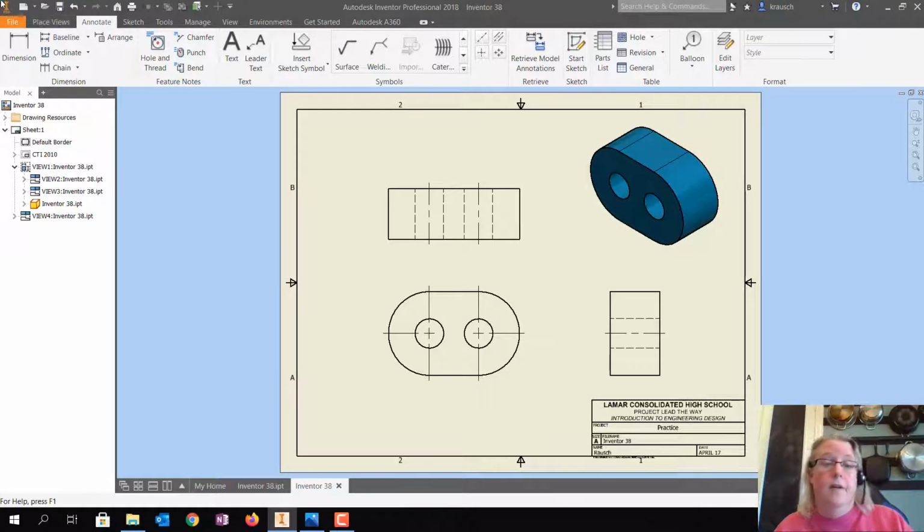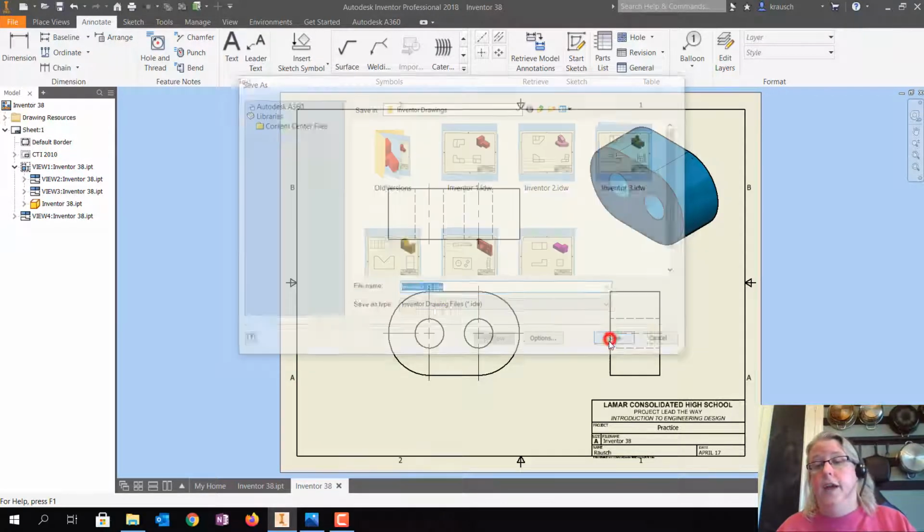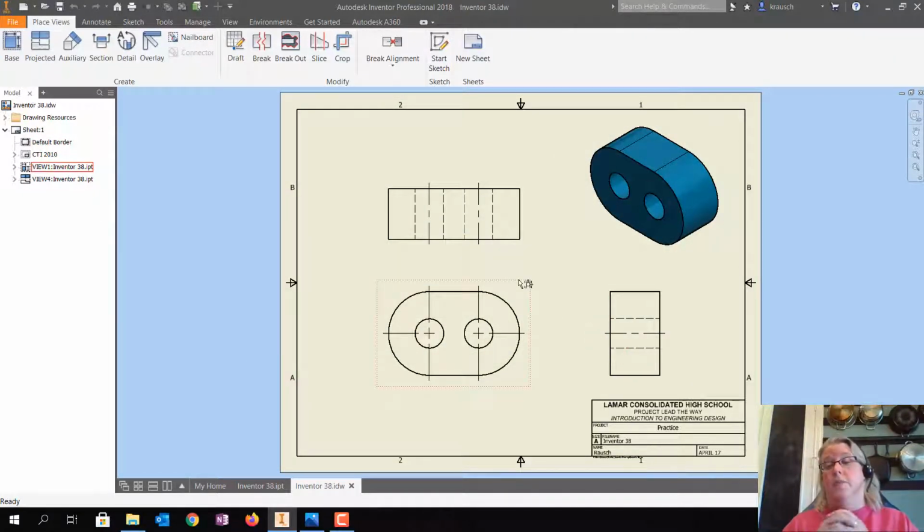it okay. And now we're going to save it. File, save as, let it save as Inventor 38. And now you guys are done with that one.